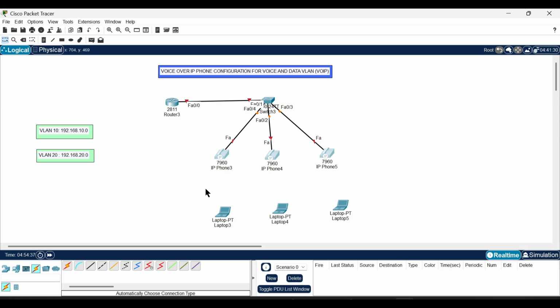In case you're wondering why I've not connected the PCs to the switch, it is because the IP phone is going to be acting as a small switch. The PCs will connect through the IP phones, while the switch will intelligently separate voice and data traffic into different VLANs. If that's confusing, there is no problem. Before the end of this video, you're fully going to understand what I'm talking about. We are going to be creating VLANs for voice traffic and also data traffic.